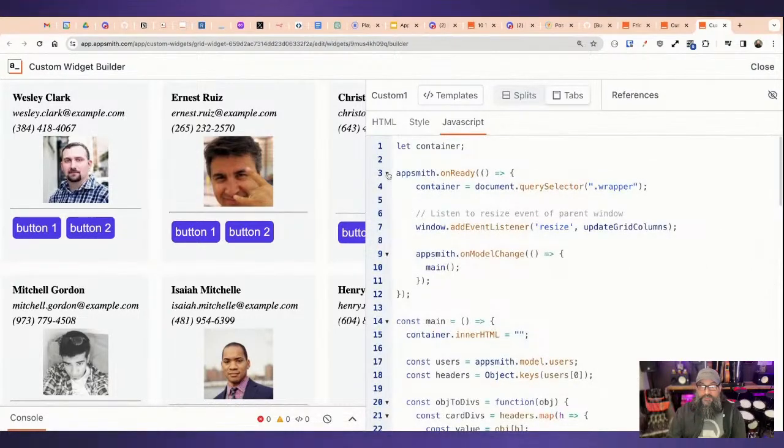And the last piece of this is once Appsmith is ready to execute all this stuff. So figure out what container I want to apply this to. I've got an event listener for when the window is resized, and then I call this function to keep redrawing the grid when the parent window is resized. So it's listening for the user to resize the window, and then this function regenerates and redraws the grid.